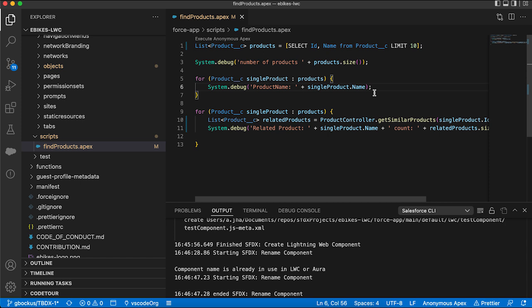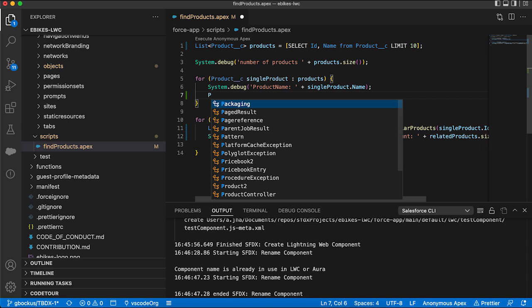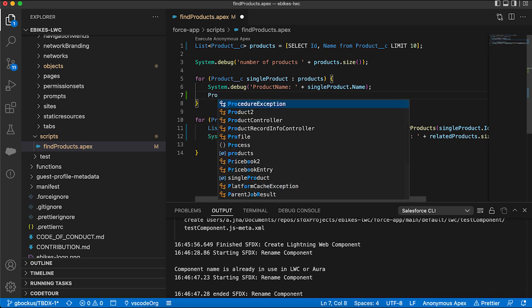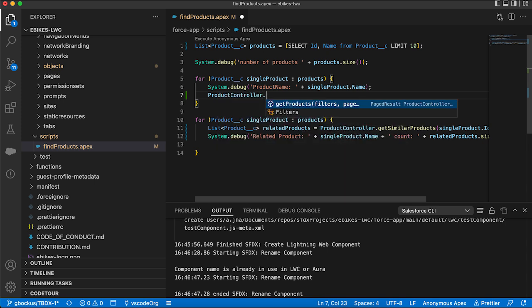So if I want to reference a controller that I have defined in one of my other classes, I can start typing here and automatically see a list of all possible suggestions. And then I can also see a list of possible methods or attributes I can choose from within that controller.